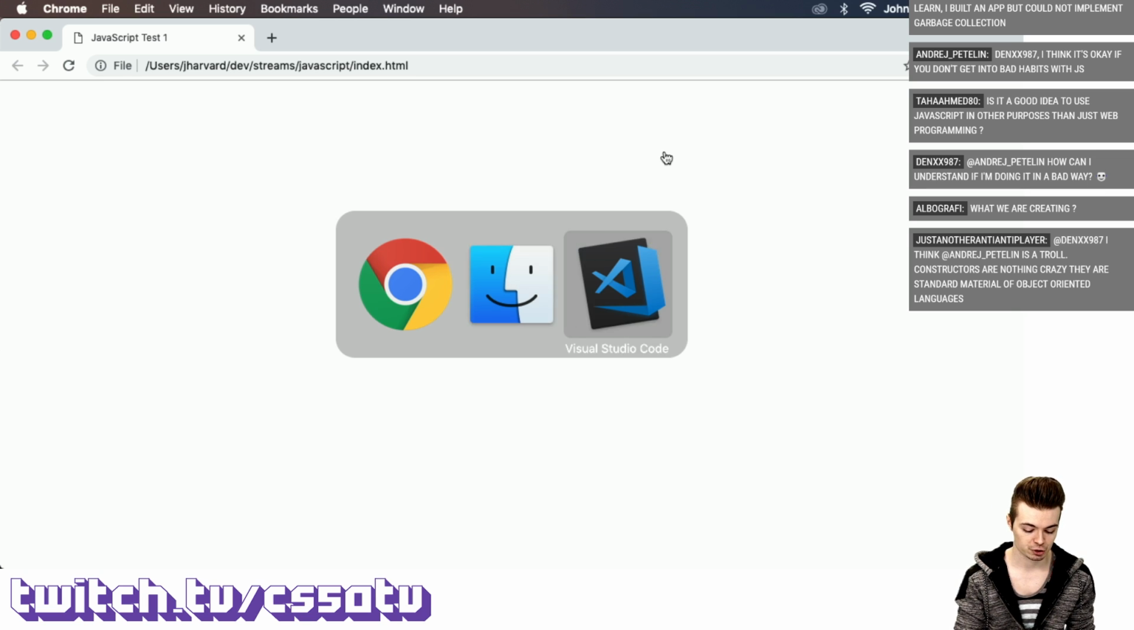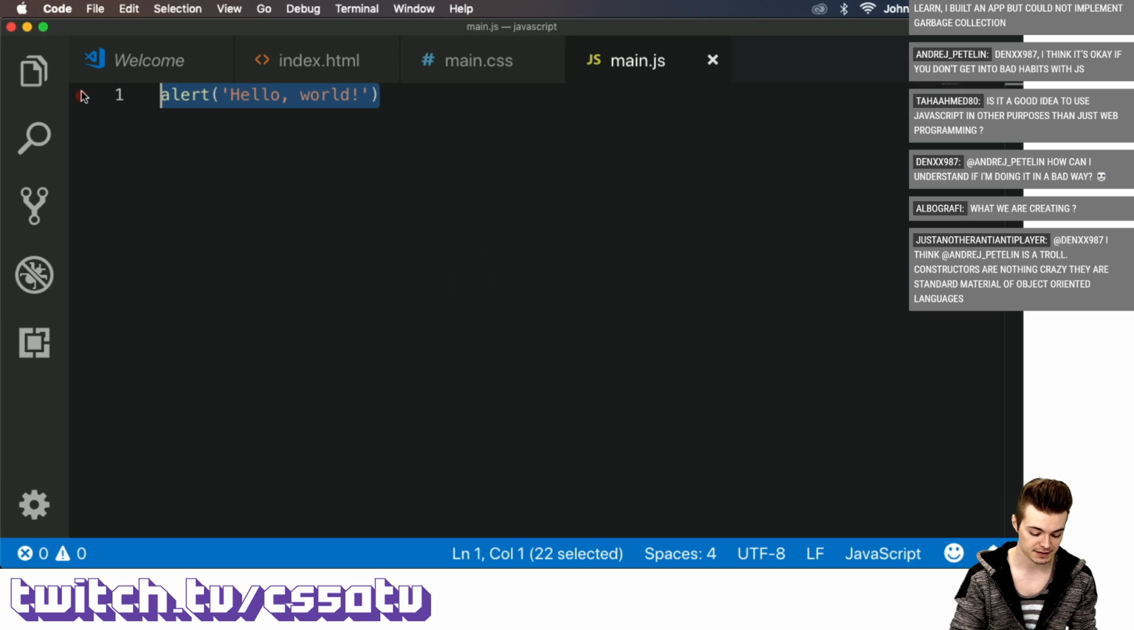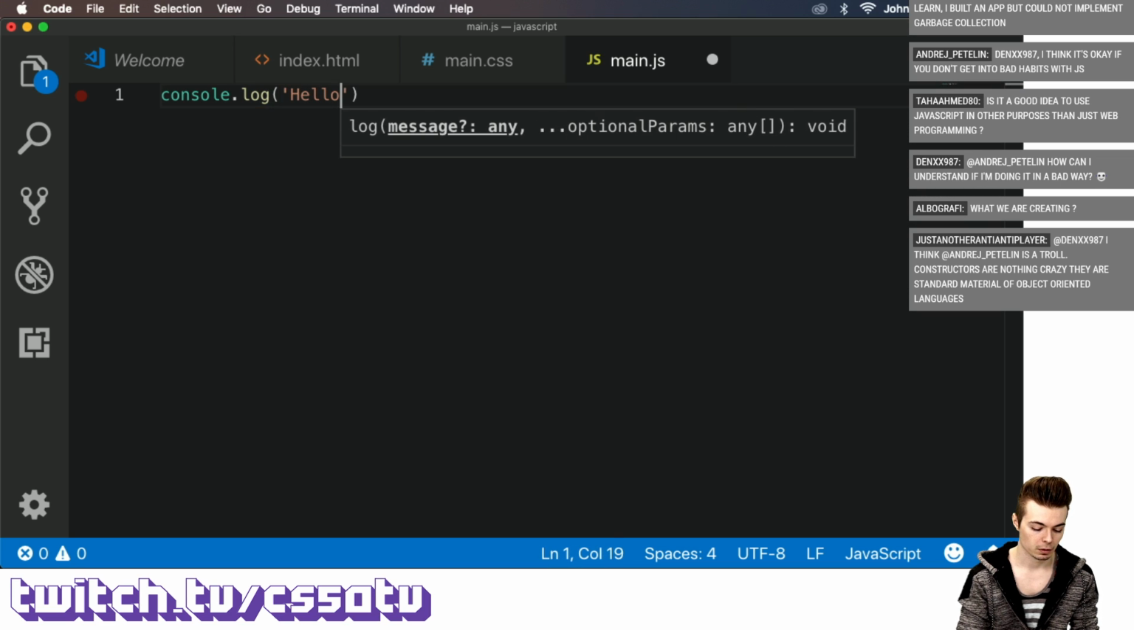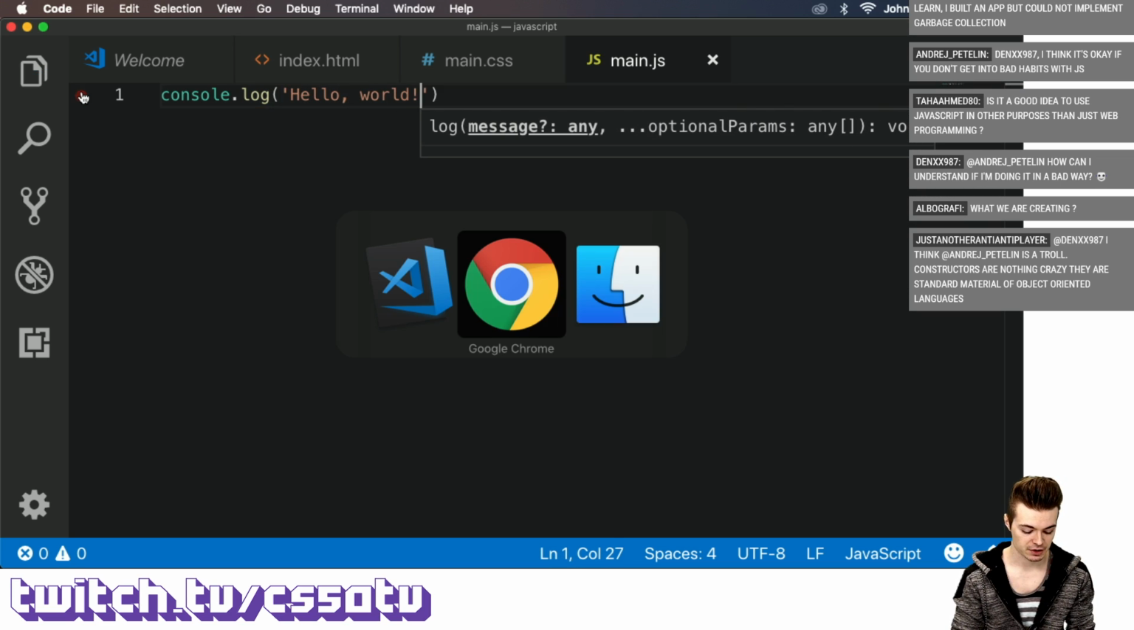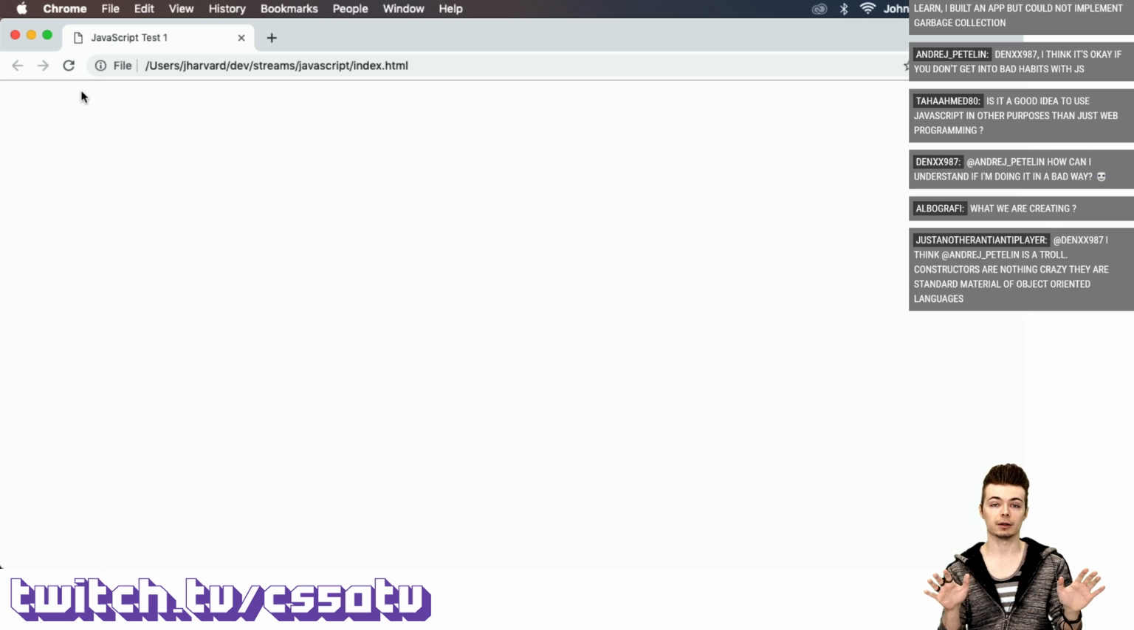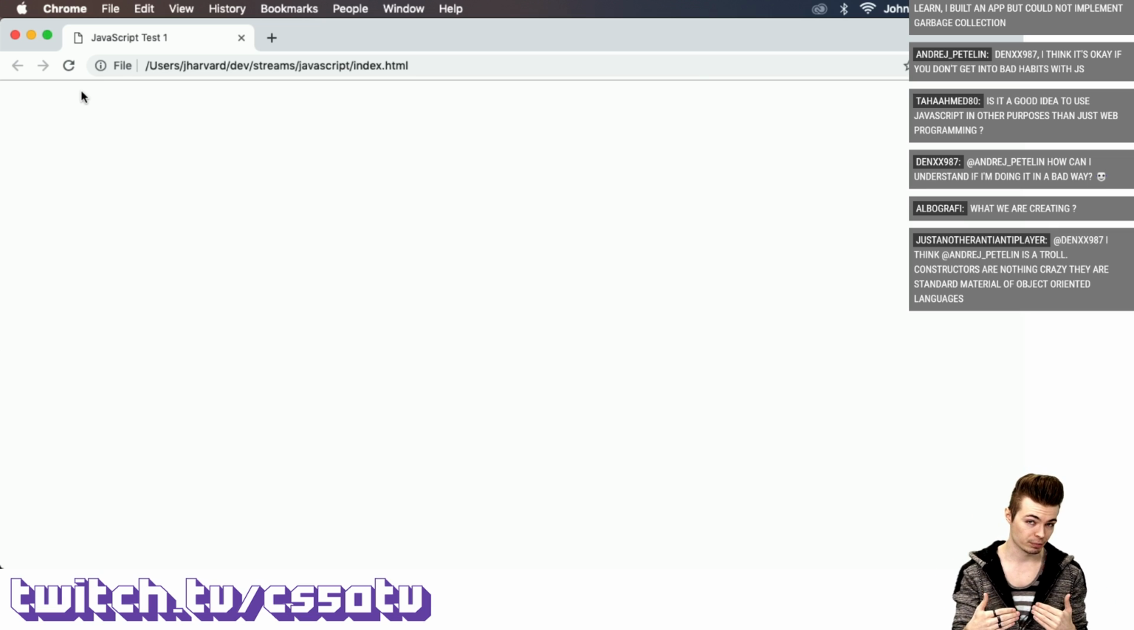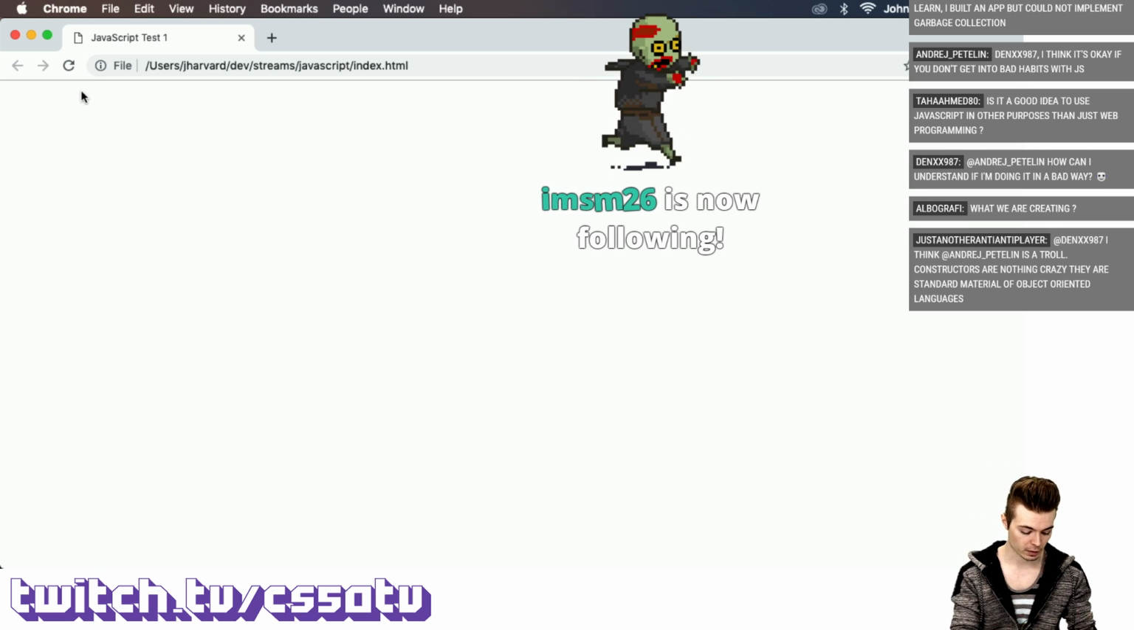If you want a more traditional way of doing it, you can say instead console.log hello world. And if I refresh the page, you'll notice that I don't get that alert anymore. And actually, I don't get any output. Nothing is visible now. I just see the white page.